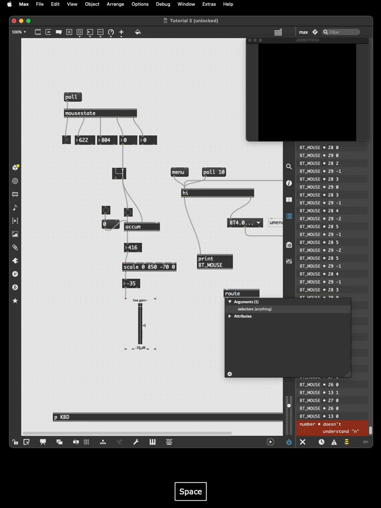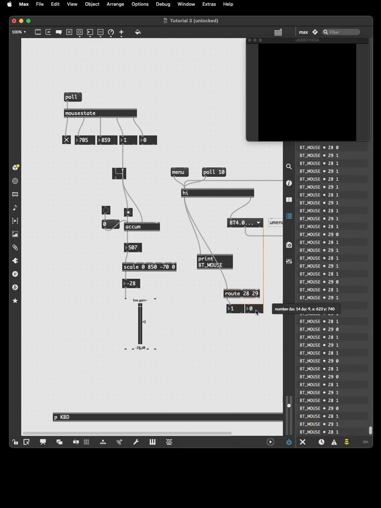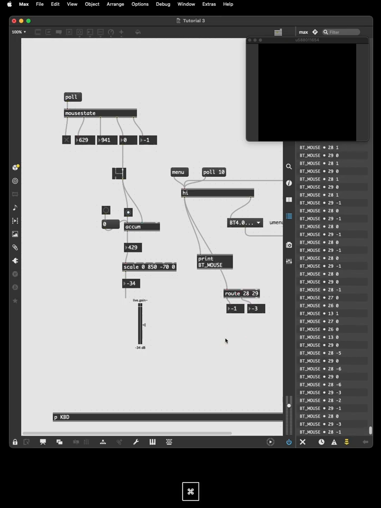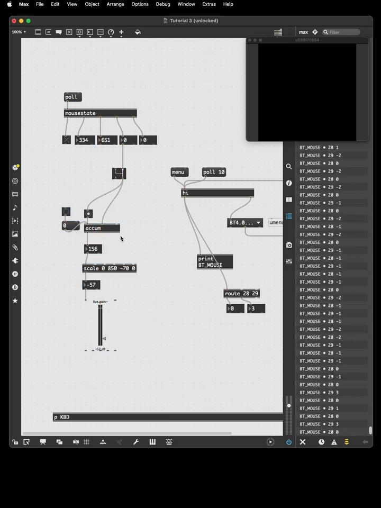So I can use my route object to route 28 and 29. Take the output of my HI, and I can see my deltas. I can hook up my accum structure to these.